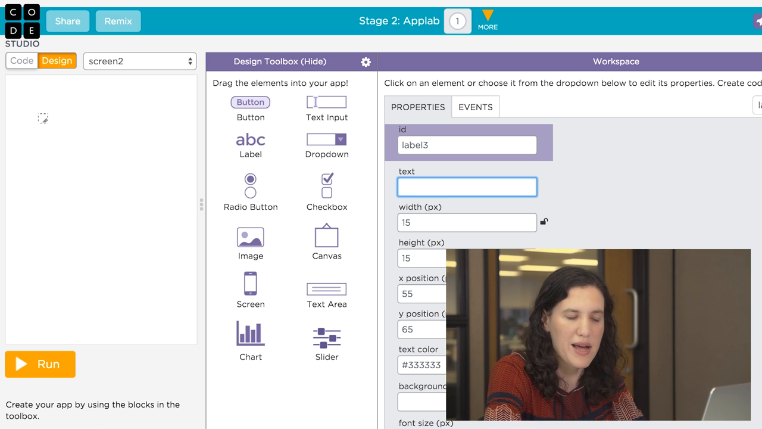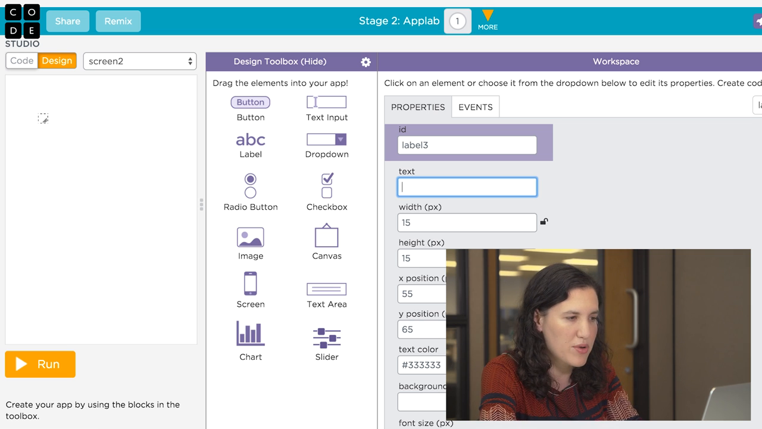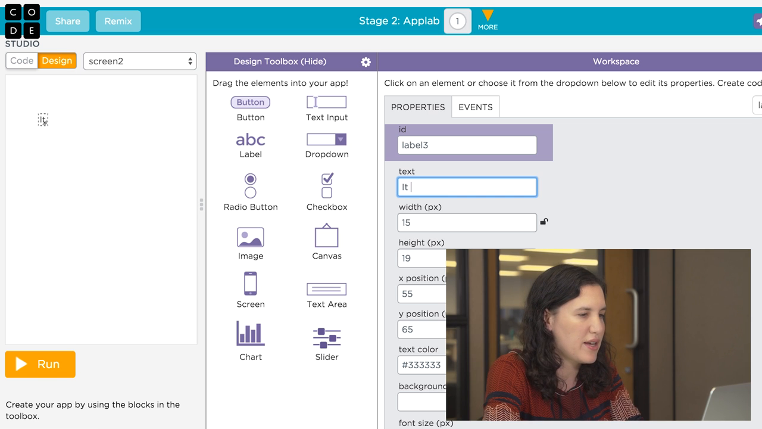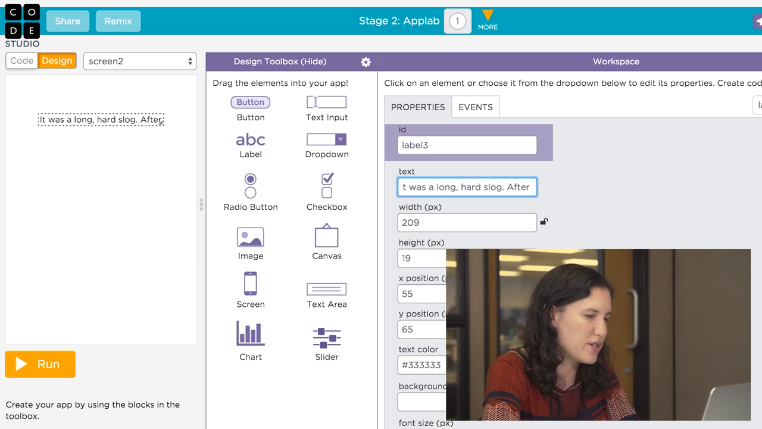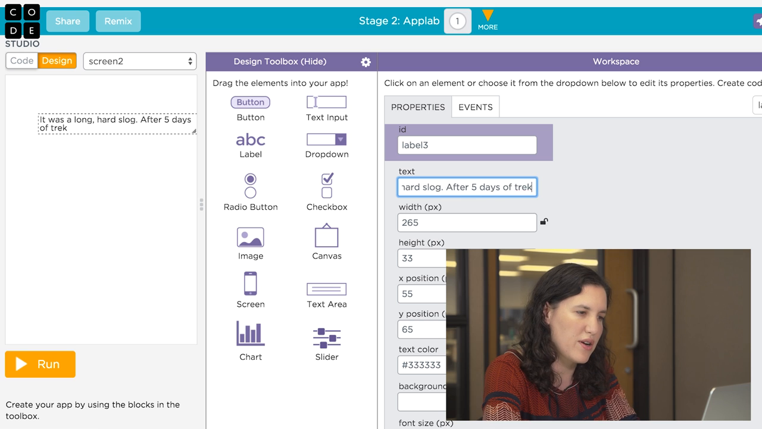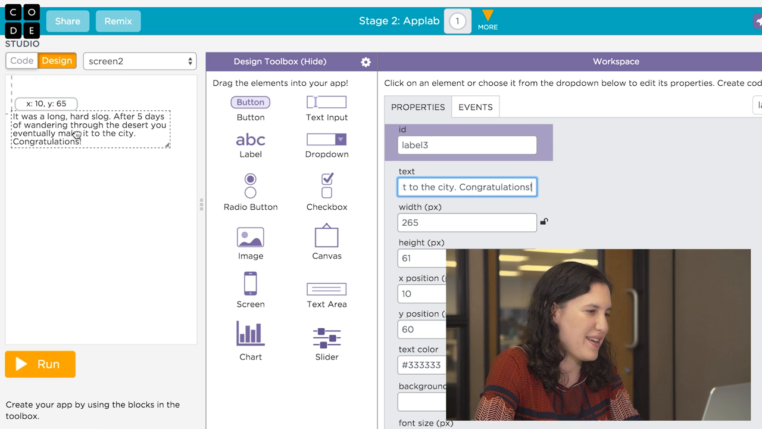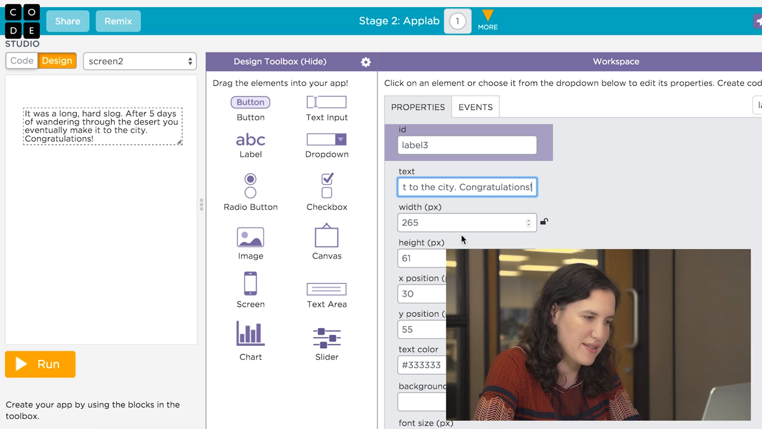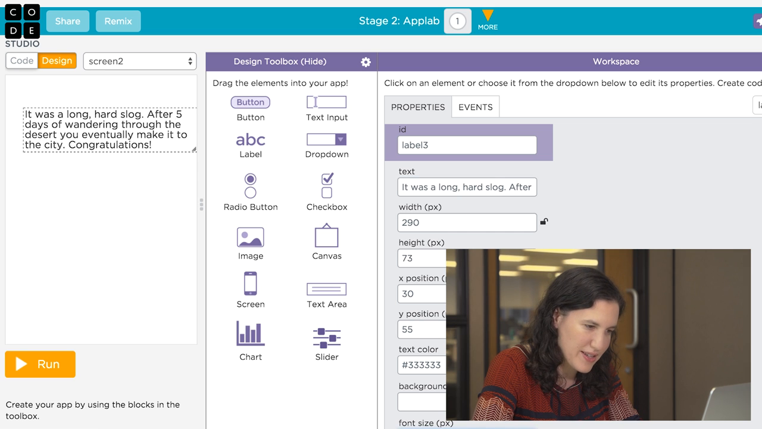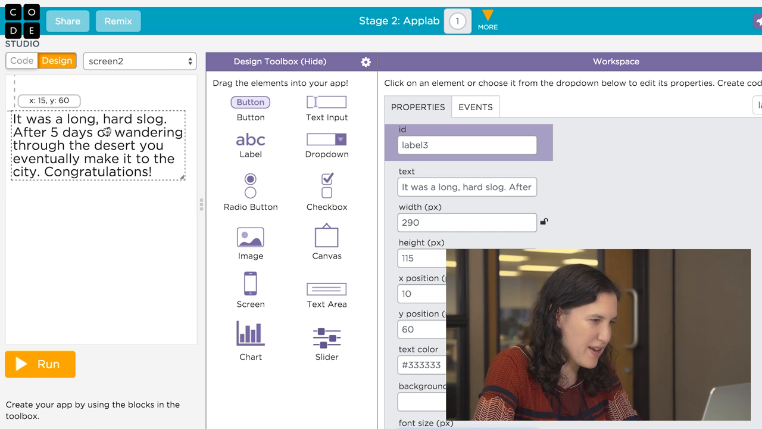So what happens if you got a camel? So let's see, if you've got a camel and you go through the desert, seems like a good choice. It was a long, hard slog. After 5 days of trekking through, I spelled trekking wrong. Let's go with wandering. Wandering through the desert, you eventually make it to the city. Congratulations. And make that nice and big. Let's go with a font size up here, a nice big font, and there we go.